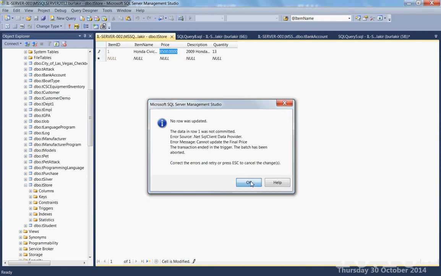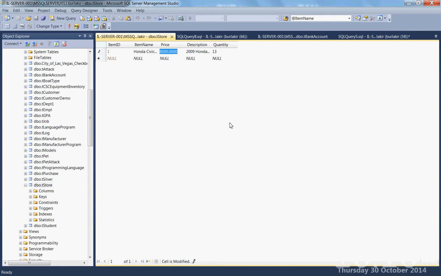So after that, you just honestly escape from that and you can't change it. And that is one of the, I guess, business rules that are made using triggers. And that's all.